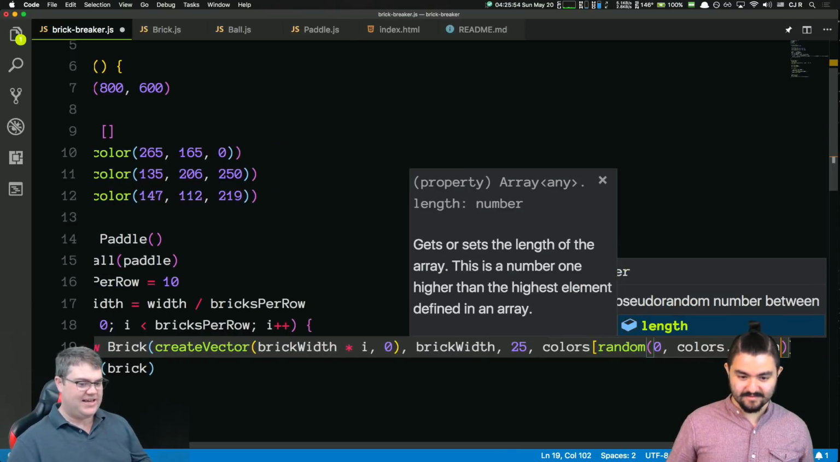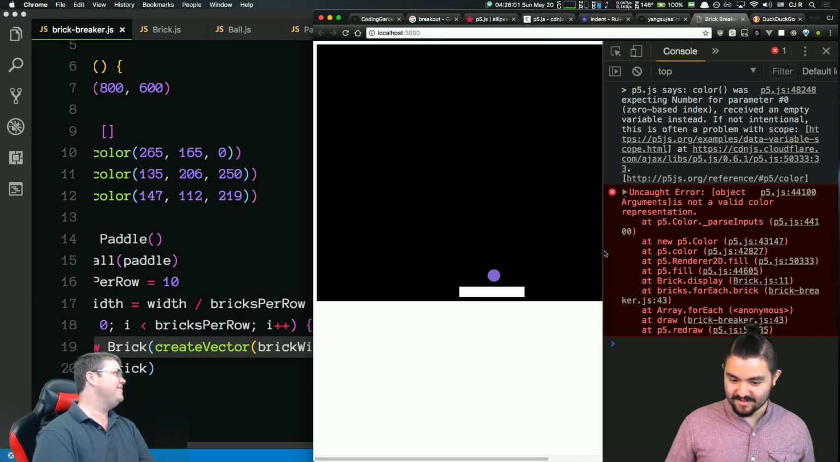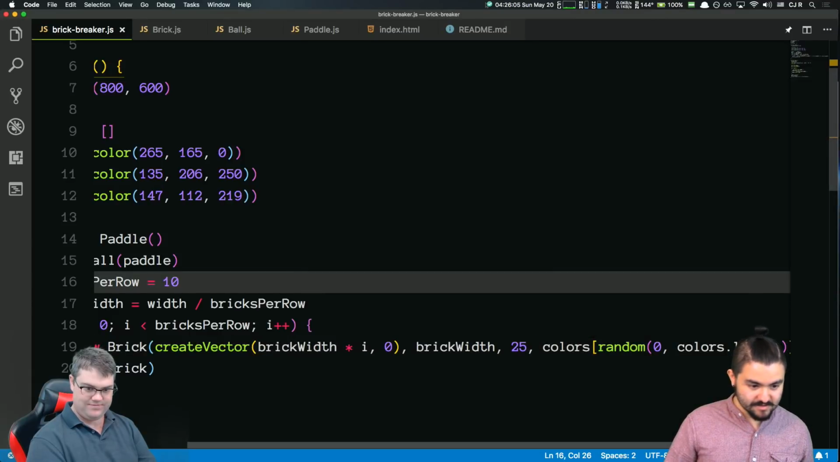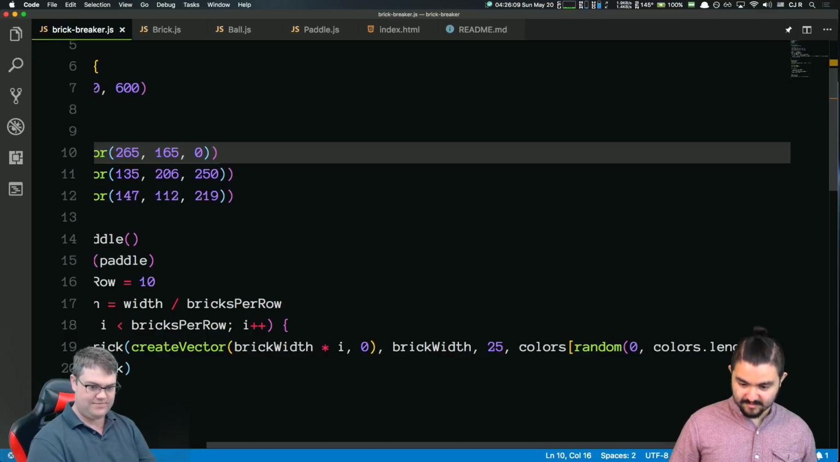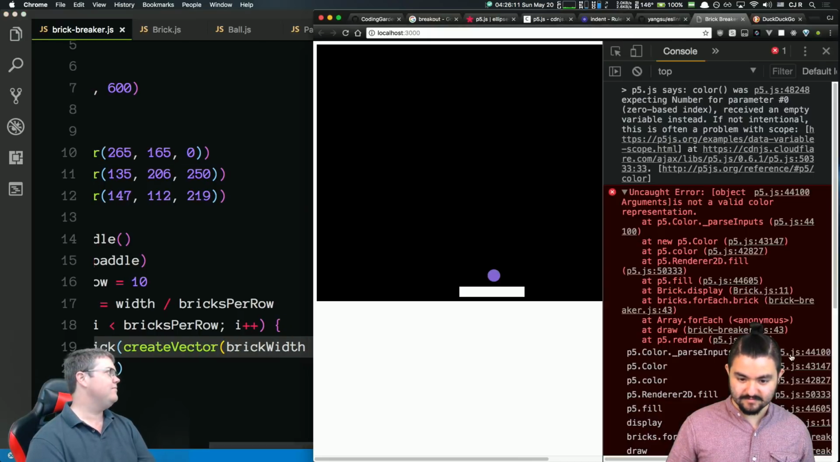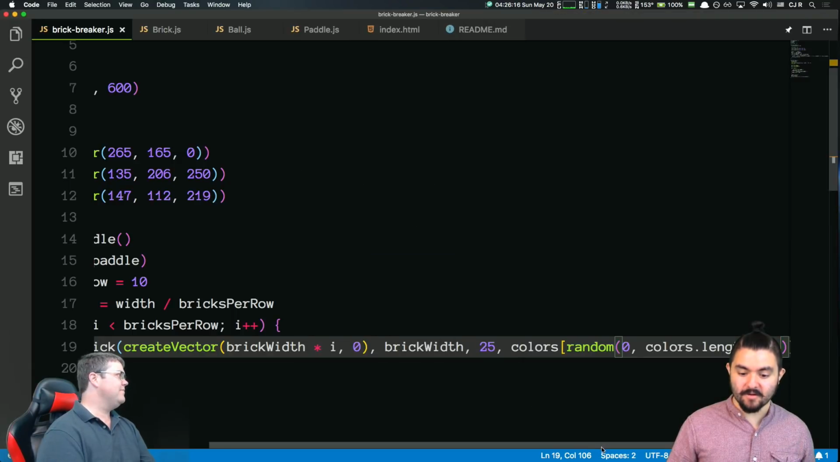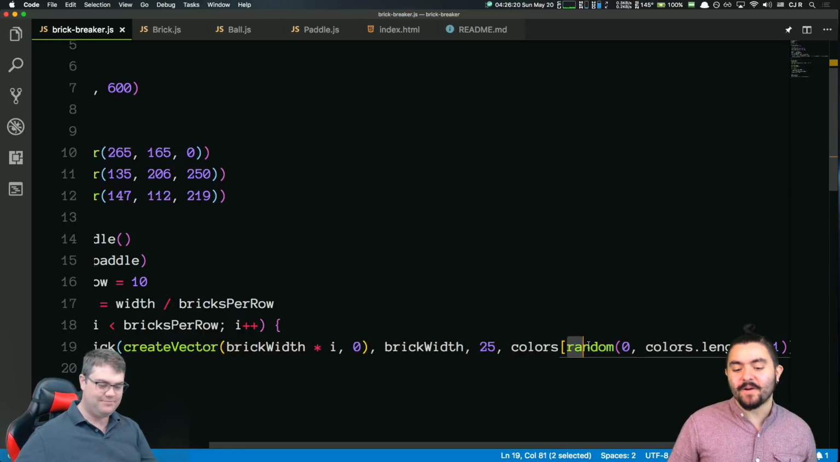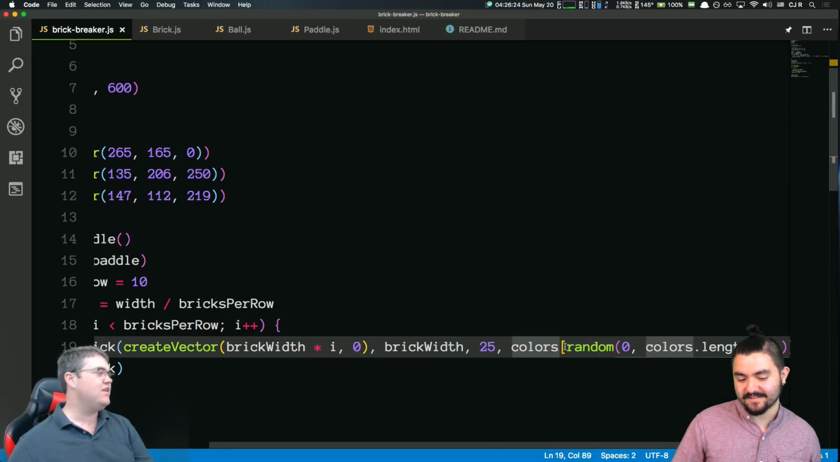Let's just try that and see if we get any errors. Broken. Object arguments is not a valid color representation. Colors does have each color in it. It might be exclusive. Oh, well, no. I couldn't read that error message fully. I need this to be a whole number. Oh, a whole number. So yeah, we need to math.floor it.